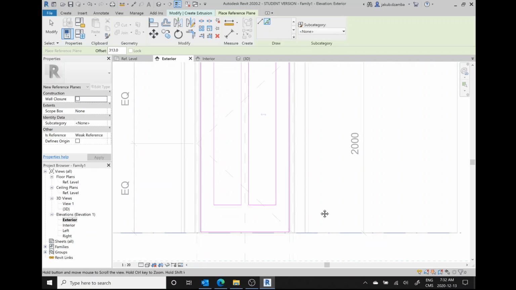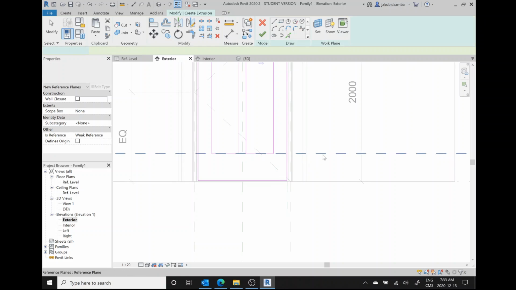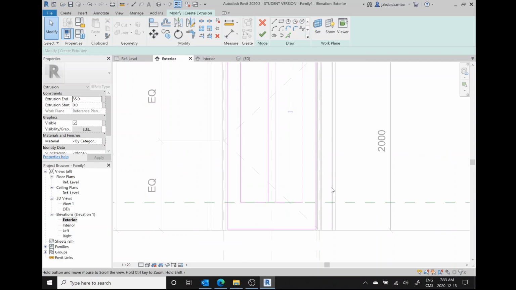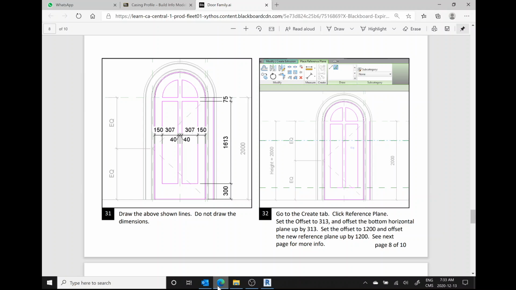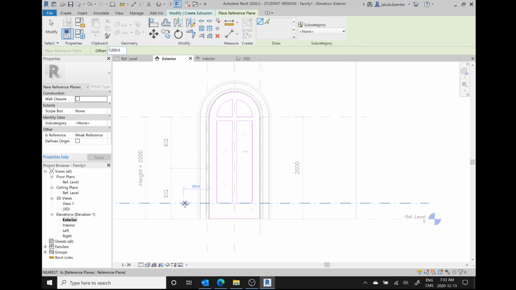See, if you hover slightly under the line, it offsets bottom. If you hover slightly above, it offsets above. So I'm going to click there. Now I've offset that as it's instructed. Set the offset to 1200 and offset the new reference plane up by 1200. Okay, so we're doing from here now up to here. Create reference plane. Was it 1200? There we go.